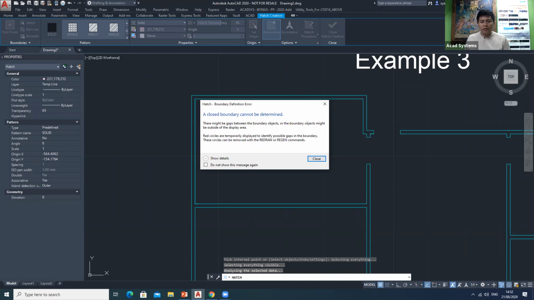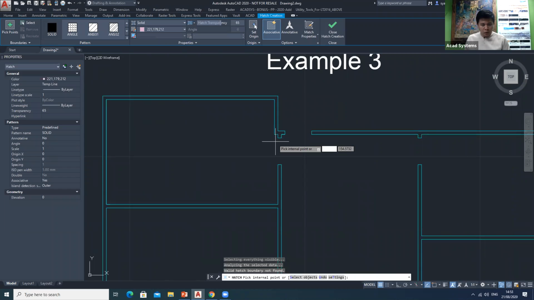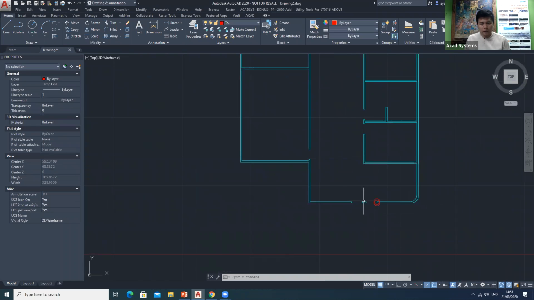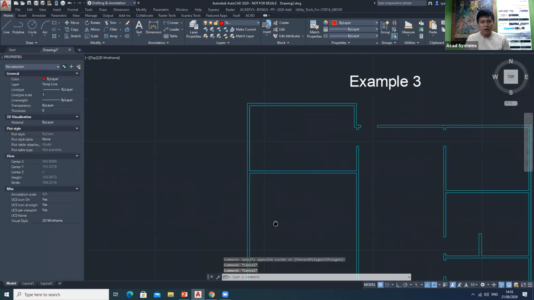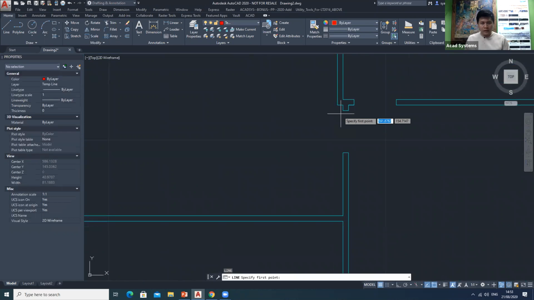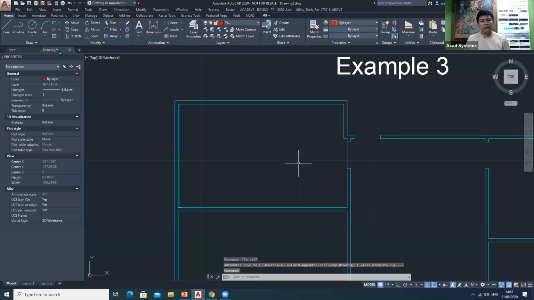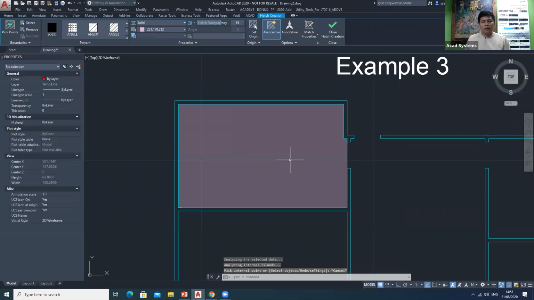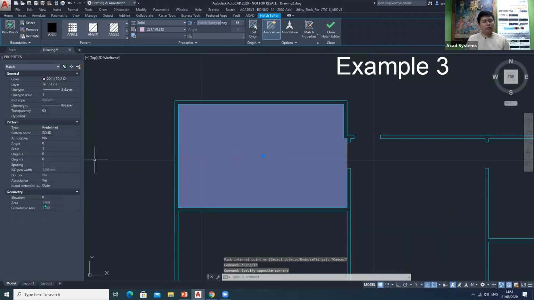So what is the problem? The problem is that we need to close this line first before we create it, either here or here, including here. So now I simply create one single temporary line, in red color. Now I go to hatch again and click, so the problem can be solved. The area is 1460. That will be the example.